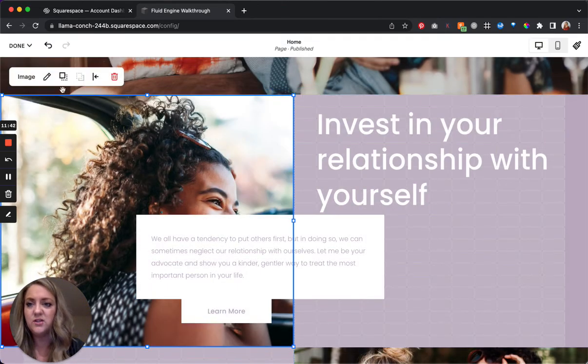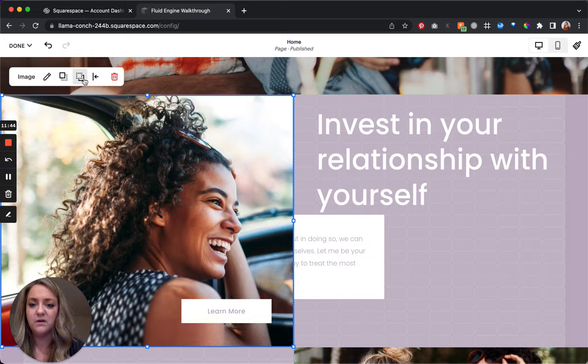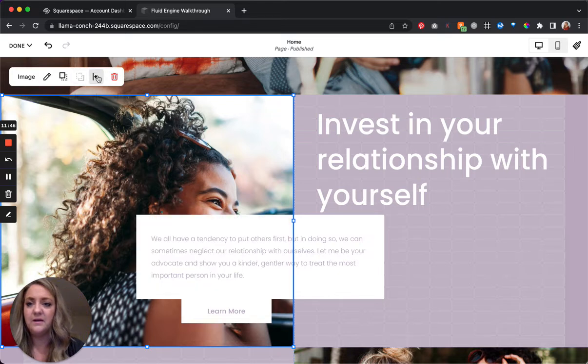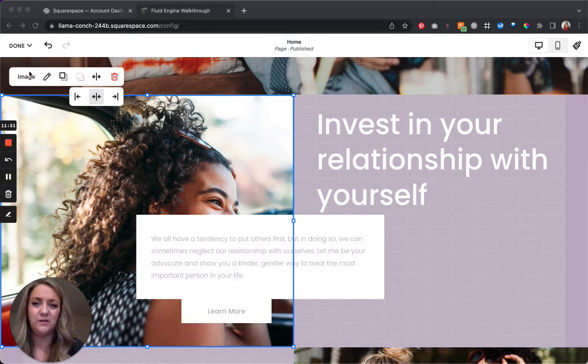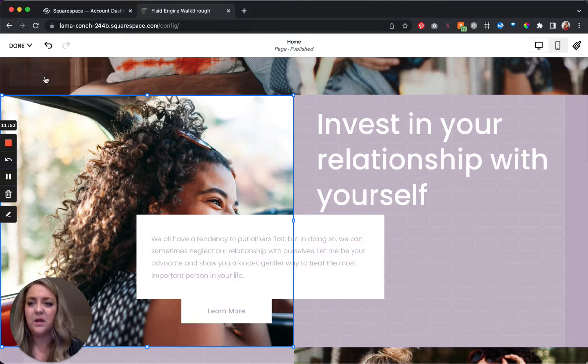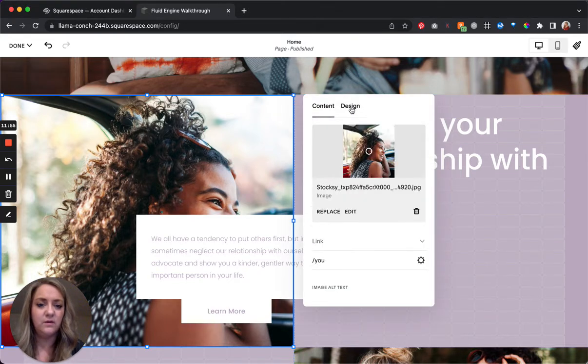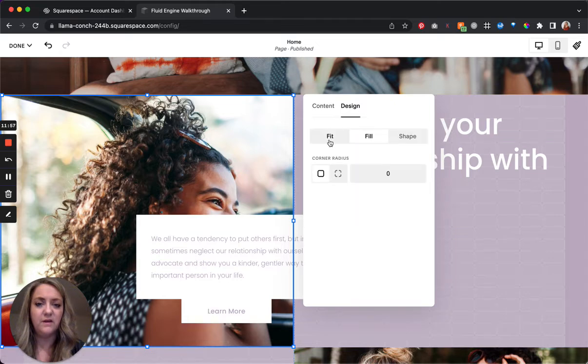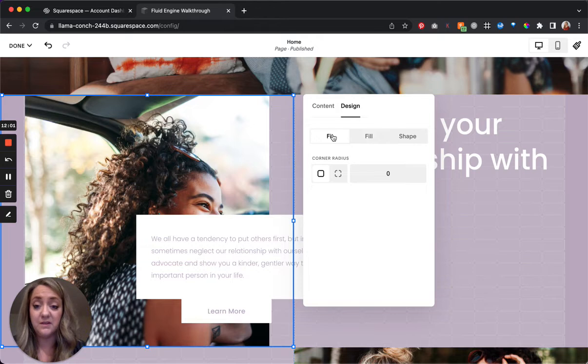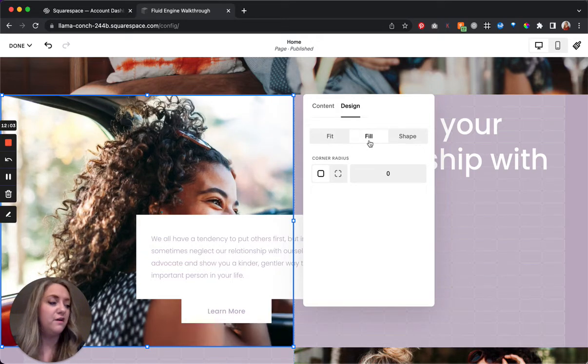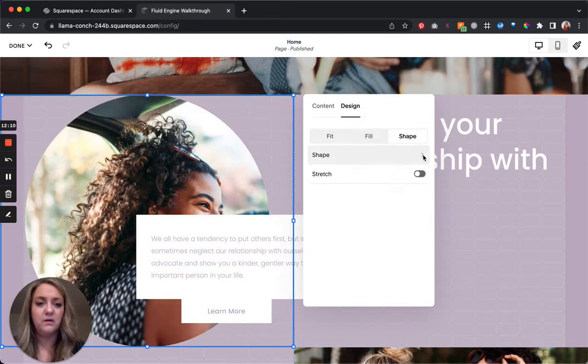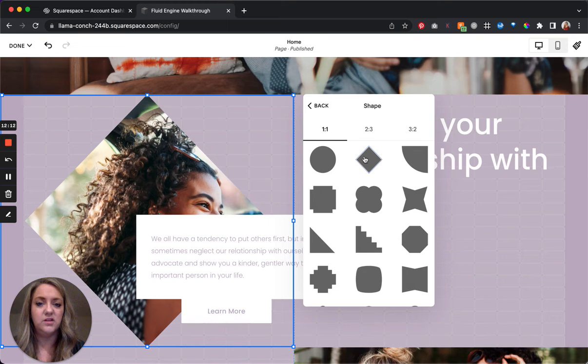When I click on the image, again, I can move this to the front or send it to the back. I can change how everything's aligned, which doesn't really matter when you're using it the way it is right now. When I click the edit, though, design, you can fit or fill an image now. Fit means you're going to see the entire image without any cropping. Fill means the image is going to fill the entire container. You can change the shape. So any of these shapes you can change.